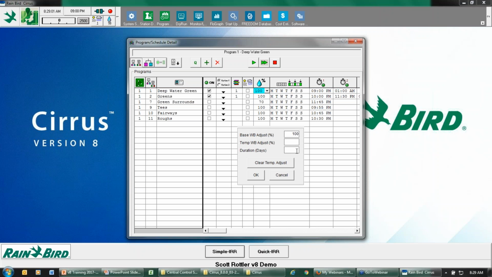Now what this is going to do, if I come in and I say I want this program, whenever it runs, to run 70% of the run time. So it's going to be reducing the amount of water that's applied to the golf course because maybe it's a little bit wet. And I want this to go for 3 days. I'll select OK, and you'll see that it's made an adjustment in the properties table. And so for the next 3 days, this program is only going to run at 70% of the runtime.